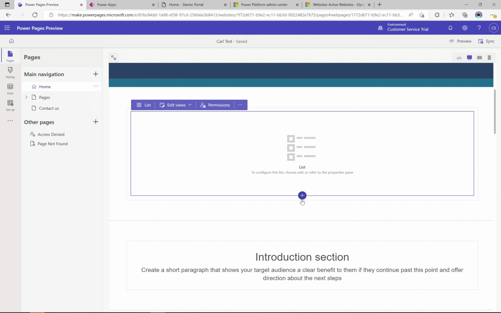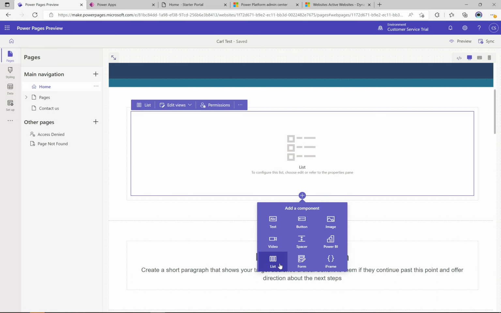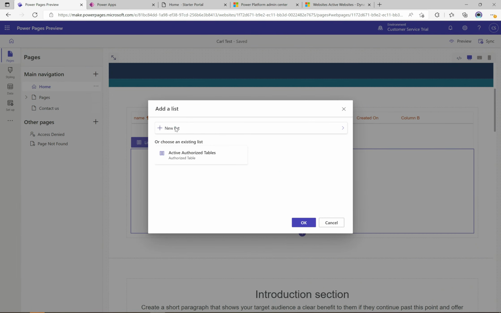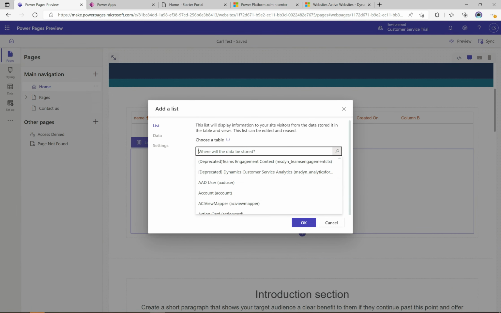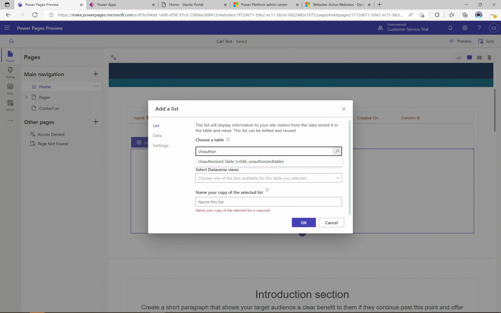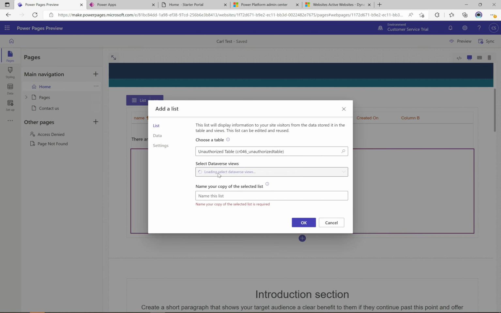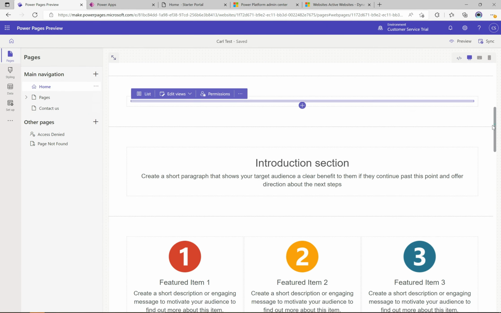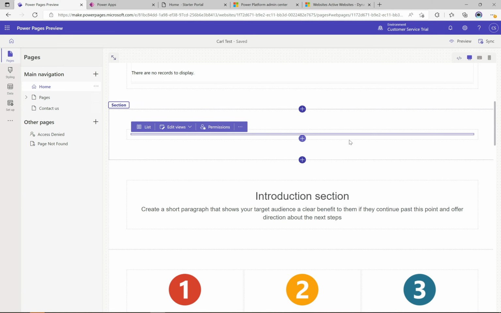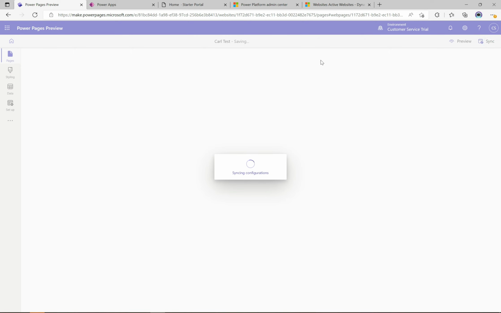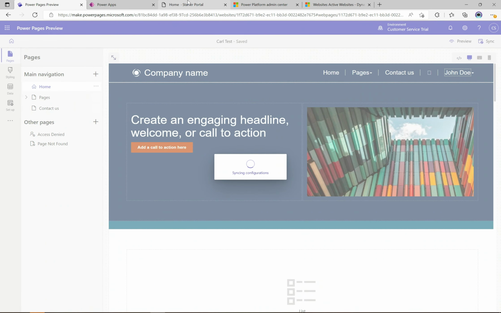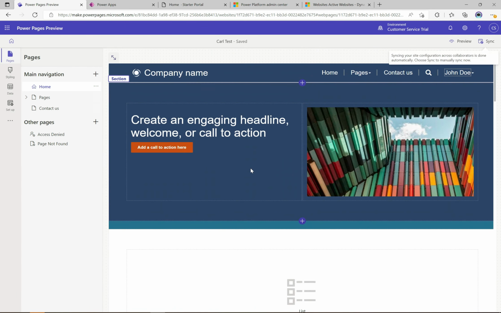So I want to now do another one on the same page here. Here I'm going to select new list, and it takes me back over here. And this time I'm going to search for unauthorized. And there's our unauthorized. And we're just going to get the view as the active unauthorized table, keep all this the same, click OK. And now basically we have both of these, right? So if I go ahead and sync this here, we'll see that this gets published to our Power Apps page, and it's still syncing here, and now it's done.